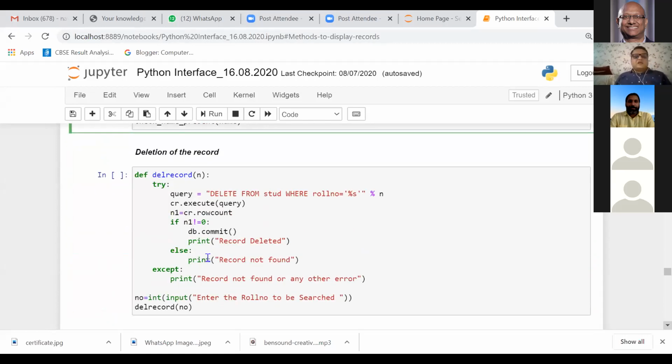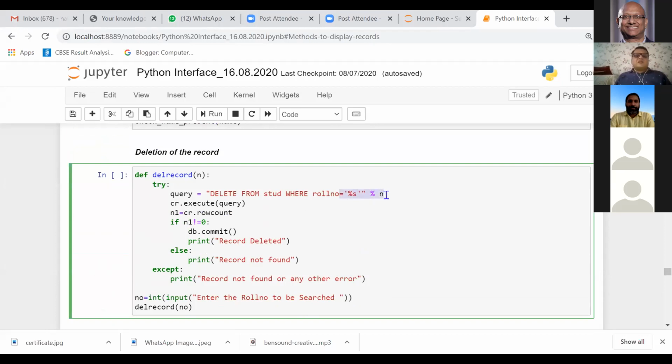Now the deletion technique. Herein I have used the old method, a percentage s kind of method. I ask the user to enter the roll number which they want to delete. So try. Again I have created a string. Basically the problem with this code is only the syntax. Those who have already worked with Java always face the problem of getting an error while writing the code. This is the only statement where you will get to know there is an error.